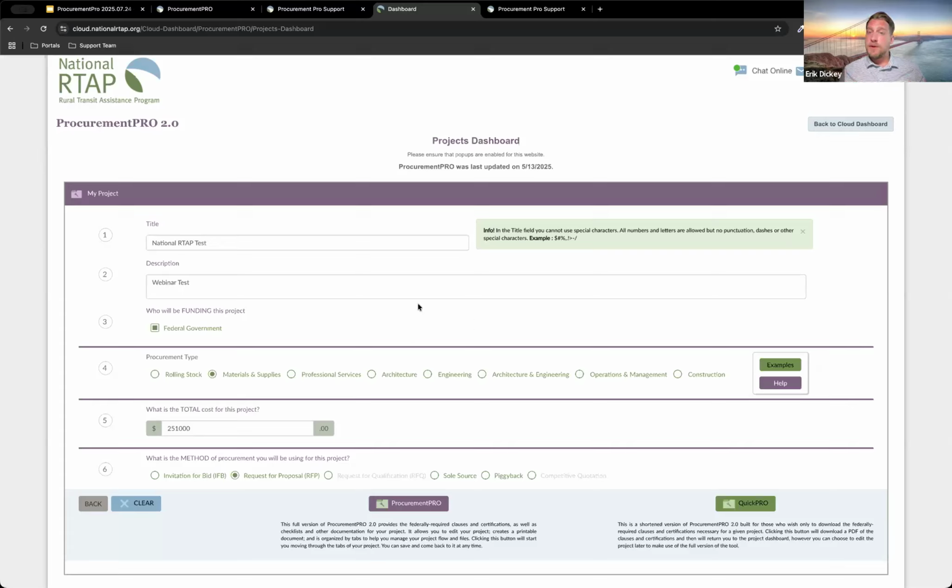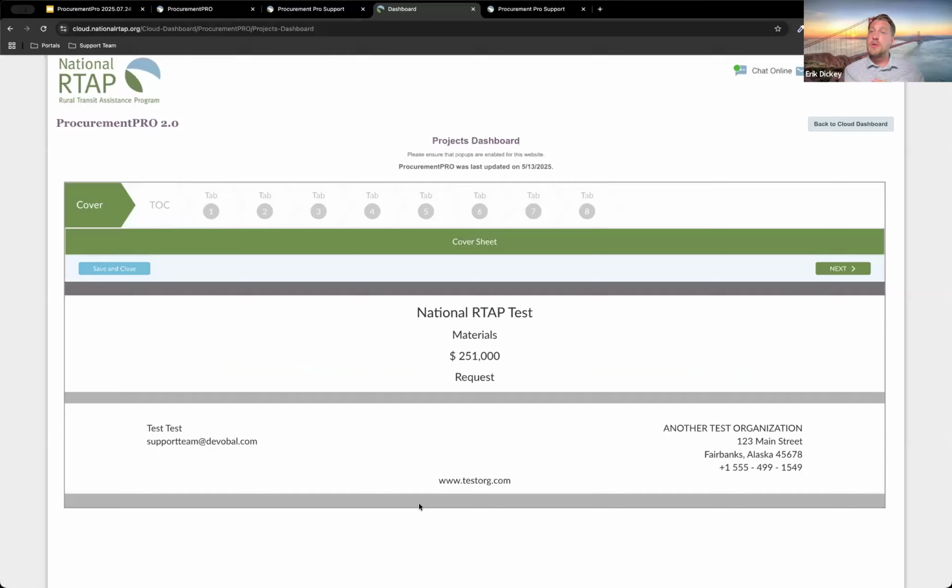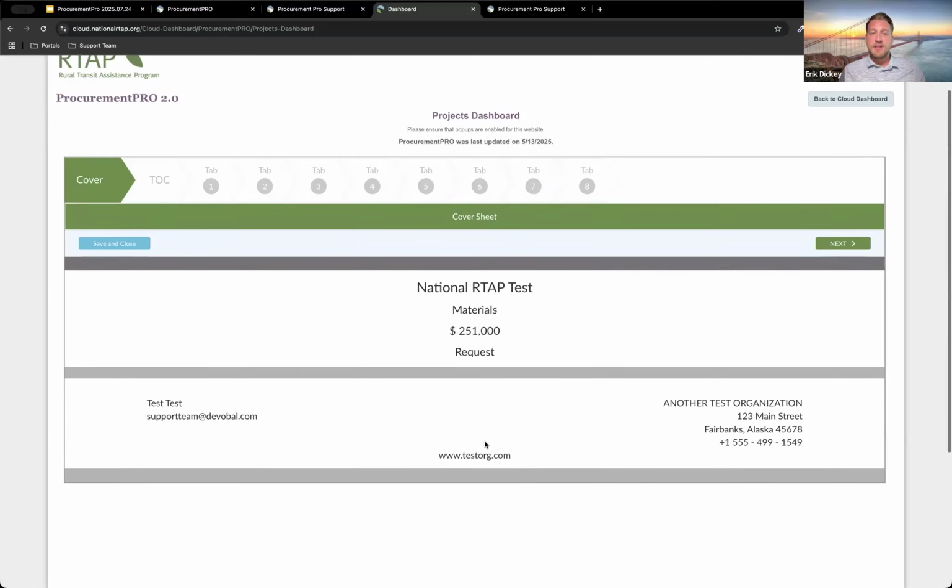I always recommend for a user to go through the full procurement just to get every document you may need, but if you're just needing those clauses and certifications, just start with the Quick Pro. After you've done a full procurement, you still will have that option for a Quick Pro as well. That's why I would typically recommend a user just to go through the procurement, because you'll have both of those options at the end. We start with our first page, the cover sheet.